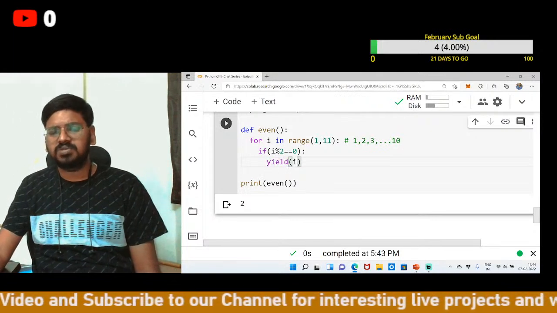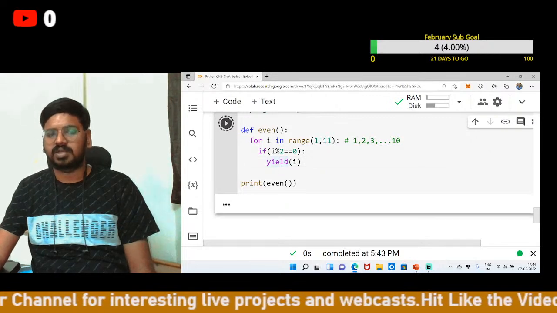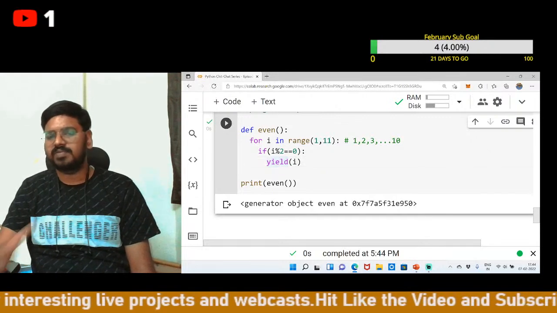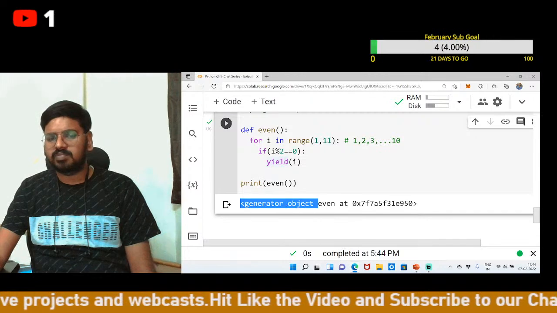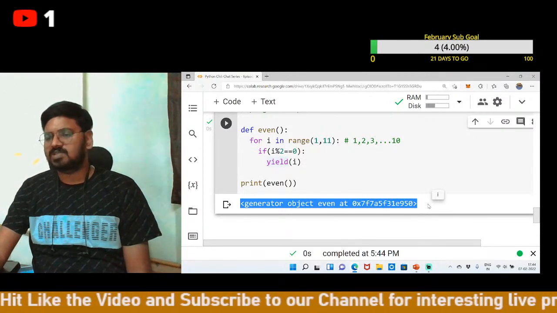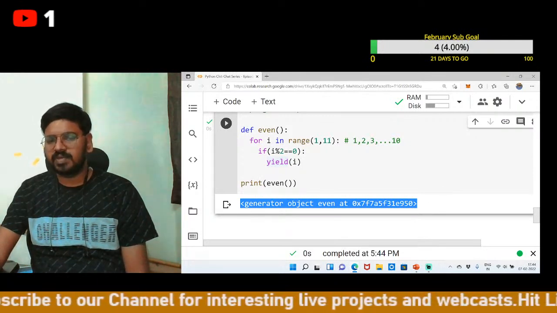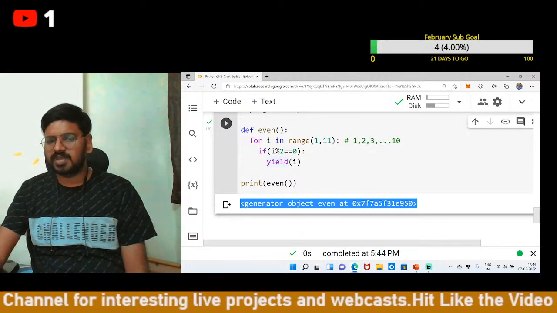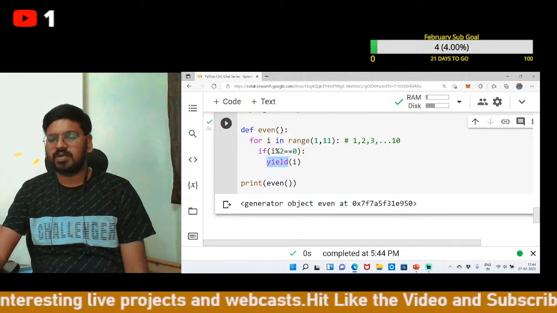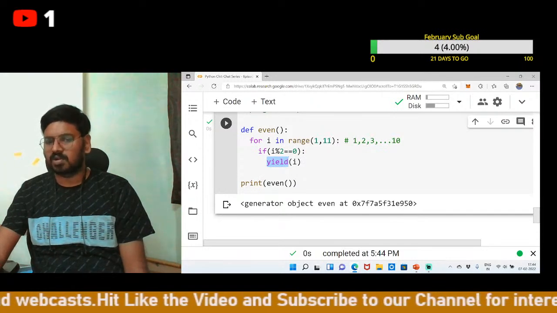Whenever you use the keyword yield, it will return a generator-like object. You cannot see all the even numbers here. You'll get a generator object, and you can traverse this generator object like an iterator. So even now, if you call even, you'll get a generator object because we have the keyword yield. Now we can use the next method, or traverse it by using a for loop.